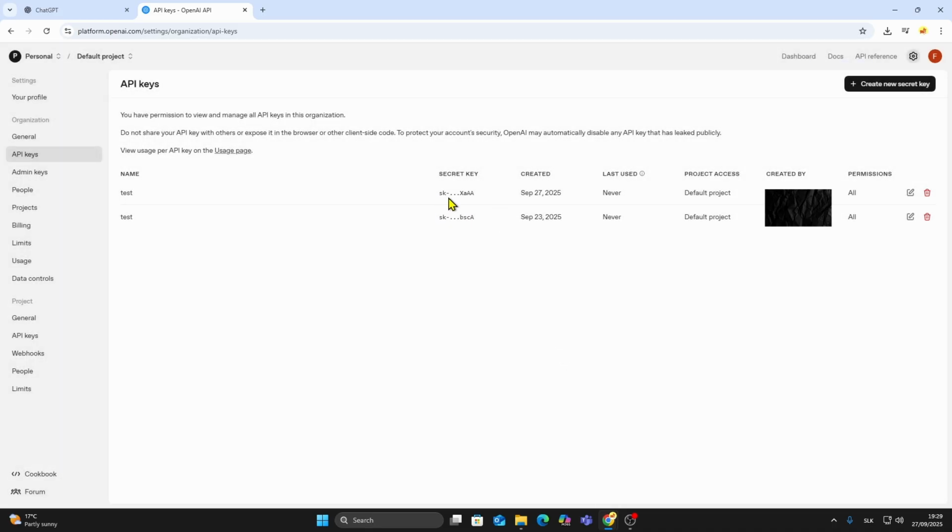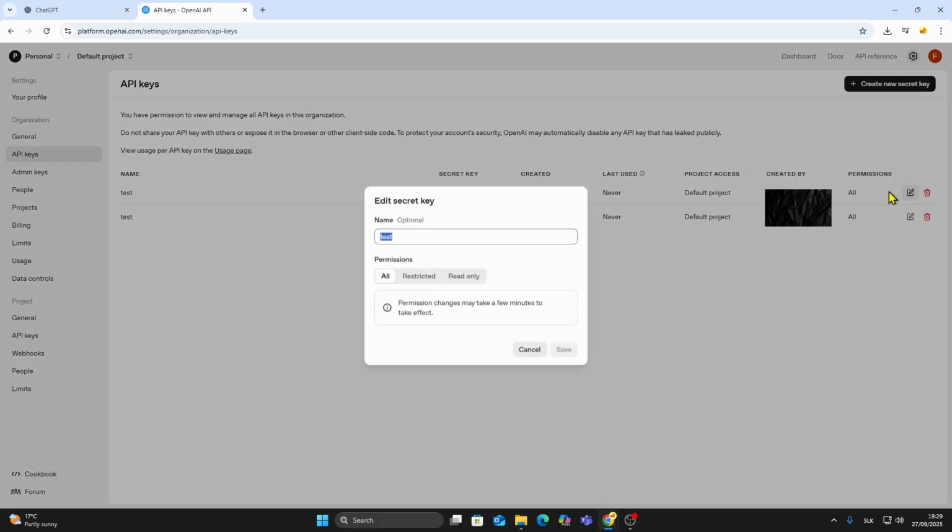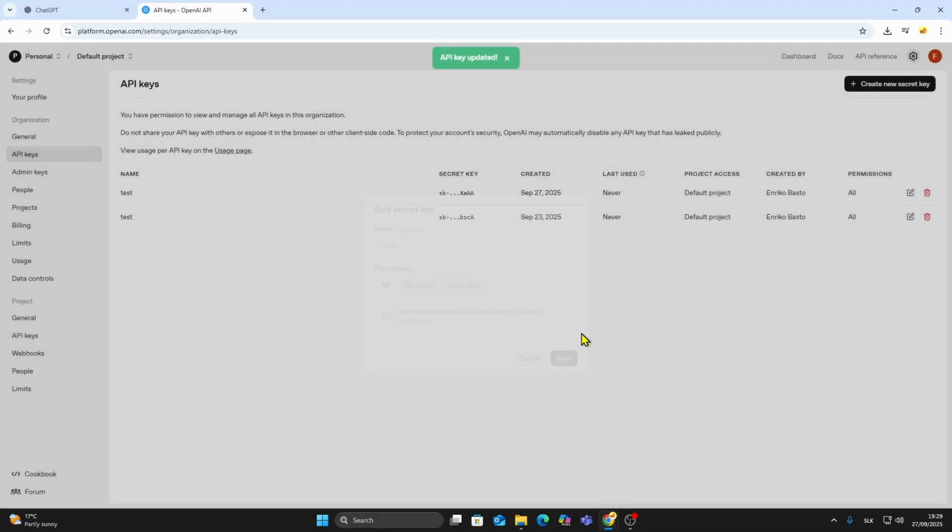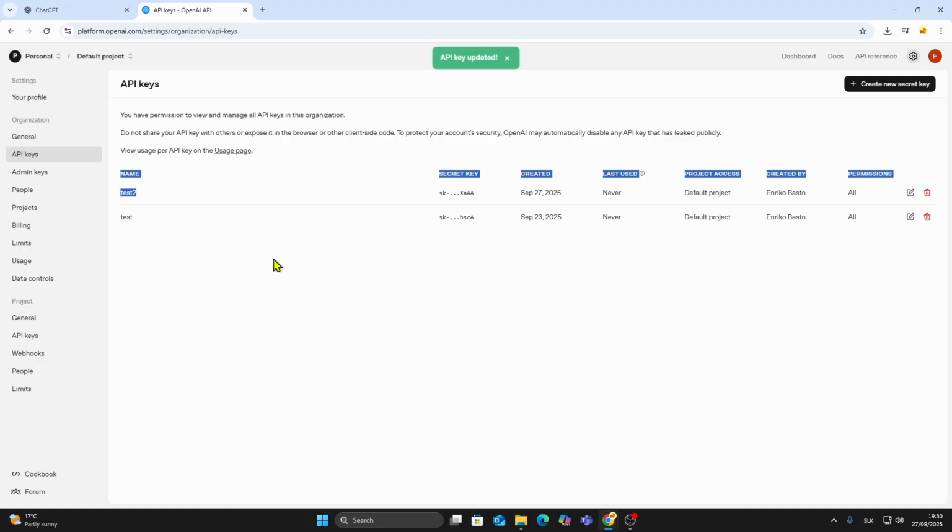Once you click Done, the key will be hidden for security reasons, and you won't be able to copy it again. If you lose it, you'll need to generate a new key. You can, however, rename it or delete it anytime. And that's it. You've successfully created your OpenAI API key. Now you can use this key to connect apps, services, or your own projects to OpenAI.